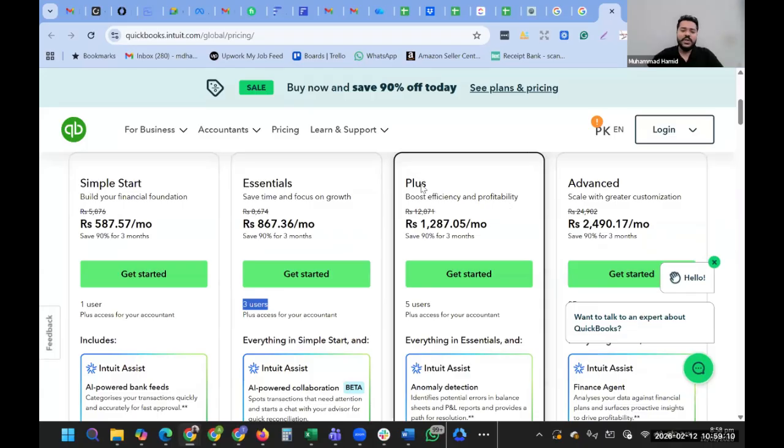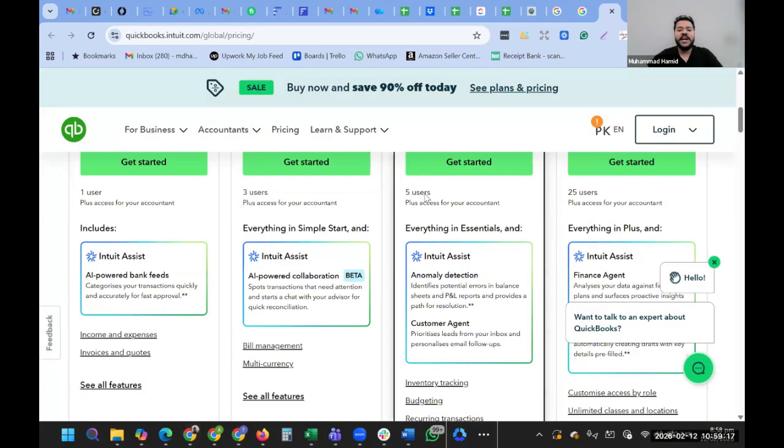There's another one called the Plus package. That's an upgrade to the Essential. What does this provide? The major feature is 5 users plus an accountant, a total of six users. So if any client has a financial team of more than 5 people, more than 4 people, more than 3 people, they have to opt for the Plus package.